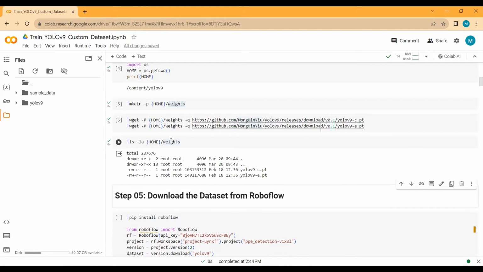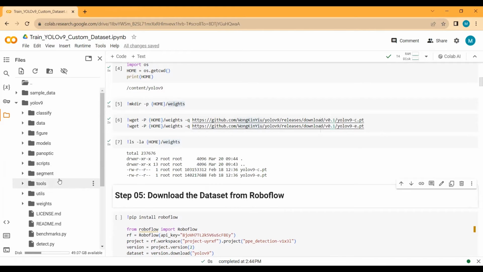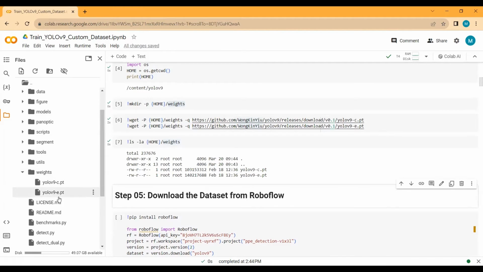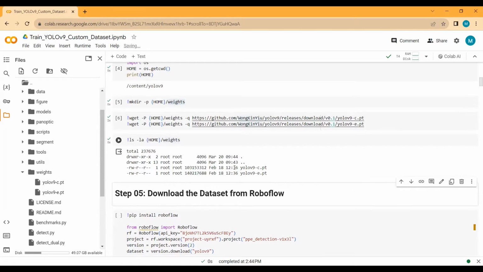You can simply see what different folders or files you have inside this weights folder. So we have YOLOv9C, which is the YOLOv9 compact model, and the YOLOv9 extended model. I already told you YOLOv9 comes with 4 different models: YOLOv9 small, YOLOv9 medium, YOLOv9 compact, and extended. But currently the weights for the YOLOv9 compact and extended models are available, so we are just using those.